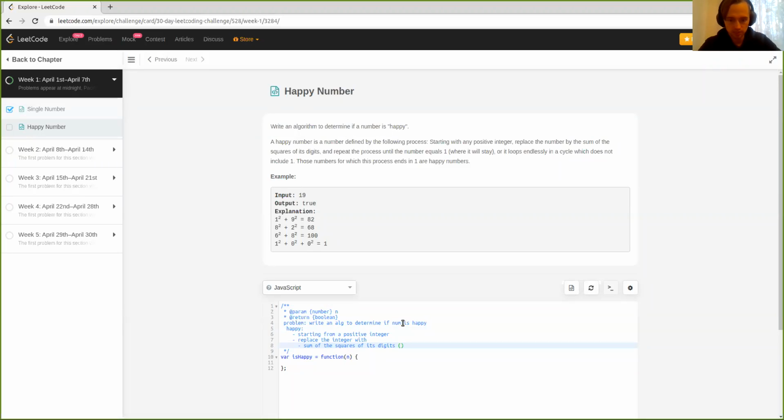Let me put a little example here to the side. Let's say with the number 18, we would break that down into 1 squared plus 8 squared, which would give us 66. Oh, no. 1 squared is 1. It'd be 65, not 66. Okay, so that makes sense.